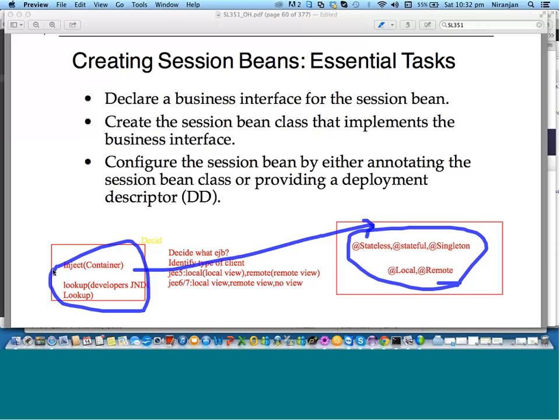Okay, Fariha, there is a shortcut I'll tell you. As of now, you cannot use injection if your client is remote. Okay? It's clear?